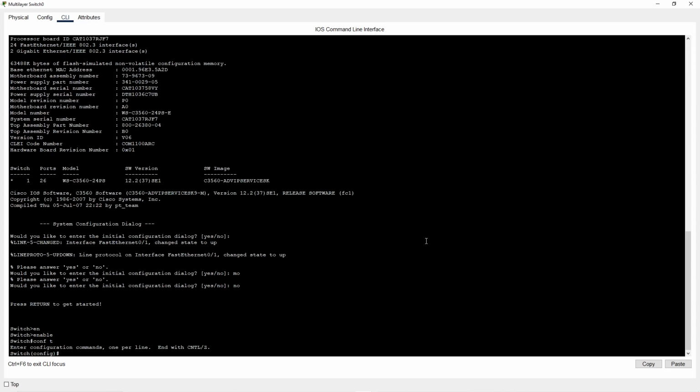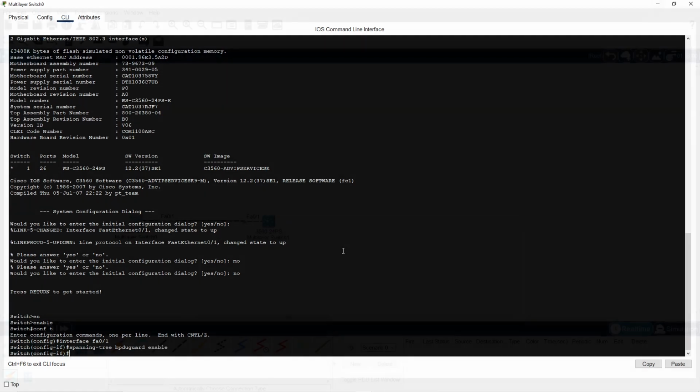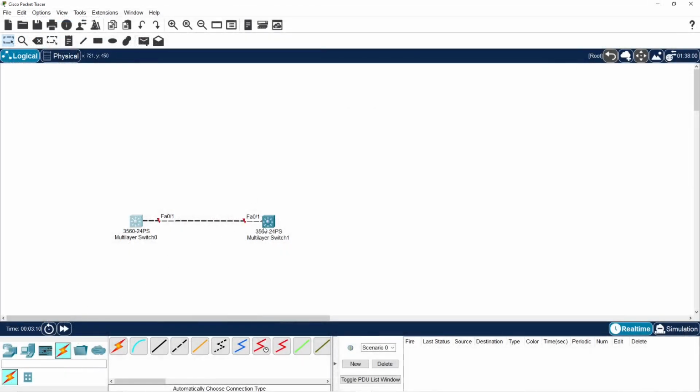Enable, conf t, interface FastEthernet 0/1, spanning tree bpduguard enable. And as you can see, the interface goes down right now. The reason for that is because switch 0 has bpduguard enabled on interface FastEthernet 0/1 and it received a BPDU message on that interface.